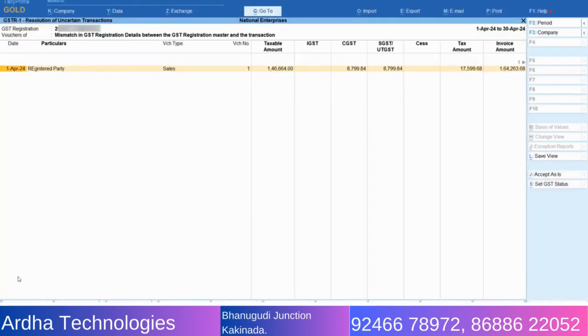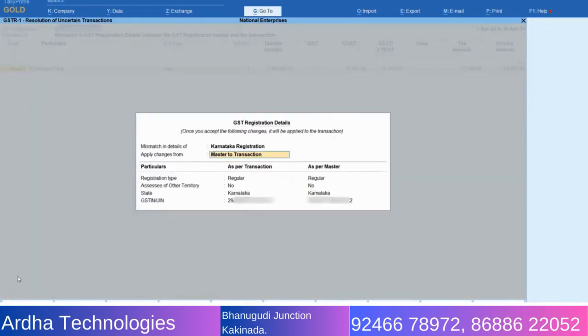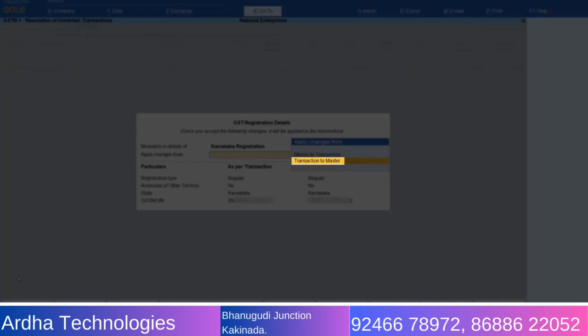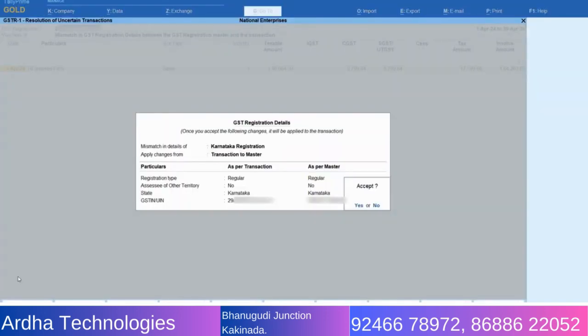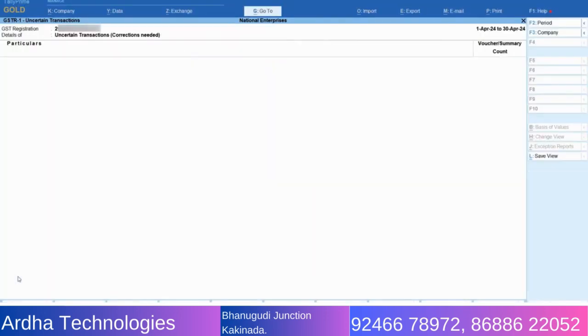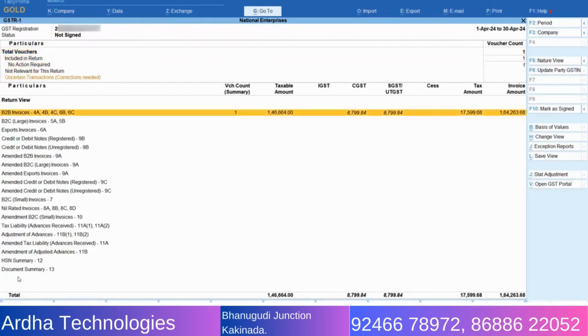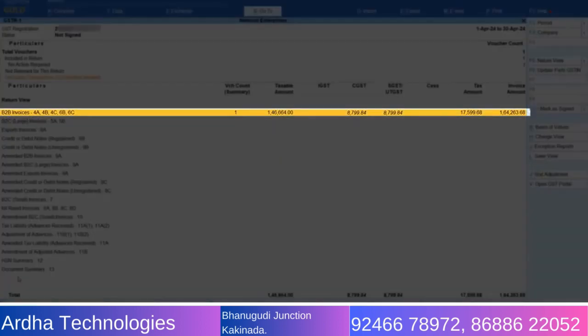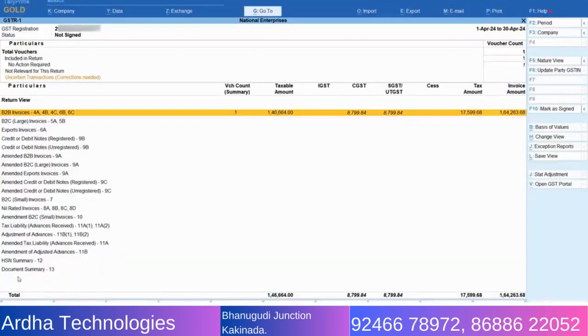Press Enter on the voucher. Since the voucher has the correct information, apply changes from transaction to master. As a result, the voucher moves from the uncertain transactions section to the B2B invoices section. It also gets removed from the marked for deletion on portal section.